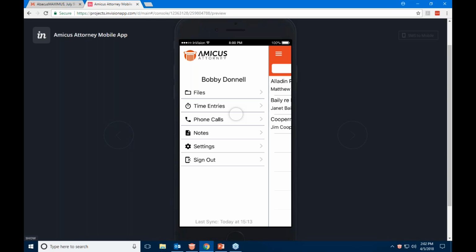we will see the home screen. So you can see here we have the typical modules that you would find in Amicus Attorney. Of course, we have our files module, as well as the option to create time entries or review our time entries. So similar to the timesheets module in Amicus Attorney, we have a separate area for phone calls, as well as for notes. And then we have settings and then the option to sign out.